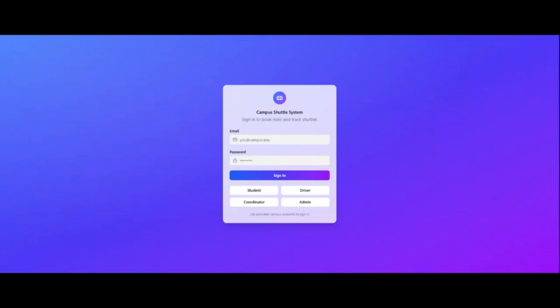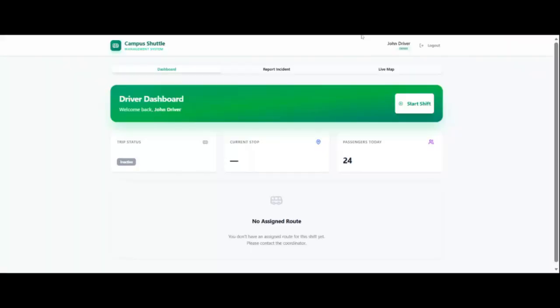Now we switch to the driver module. The driver dashboard shows assigned routes, trip schedule, and passenger information. The driver starts their shift and begins a scheduled trip.